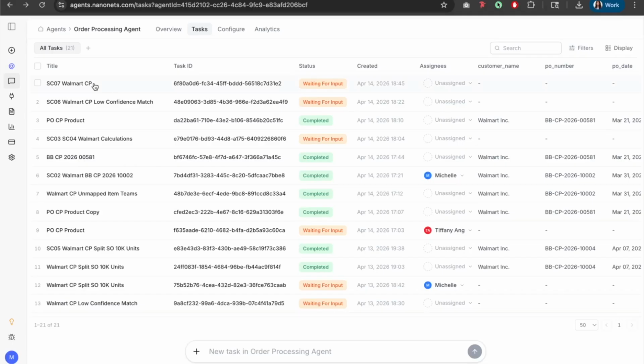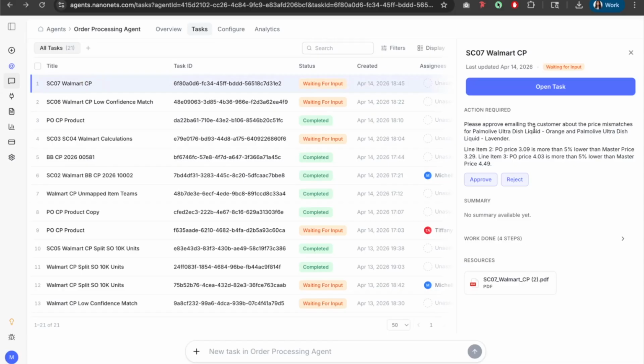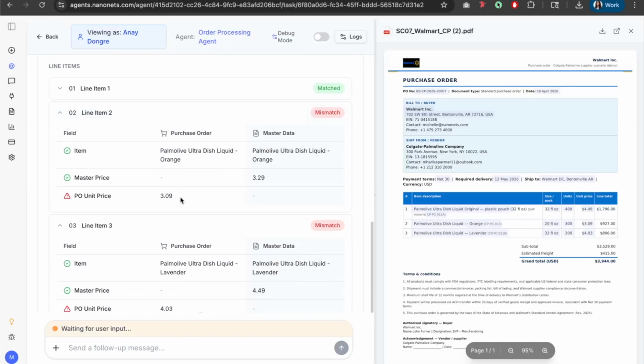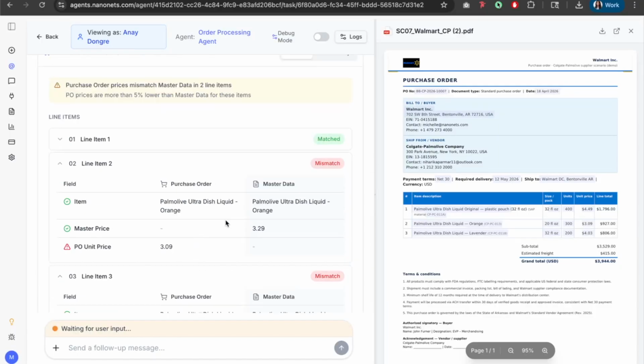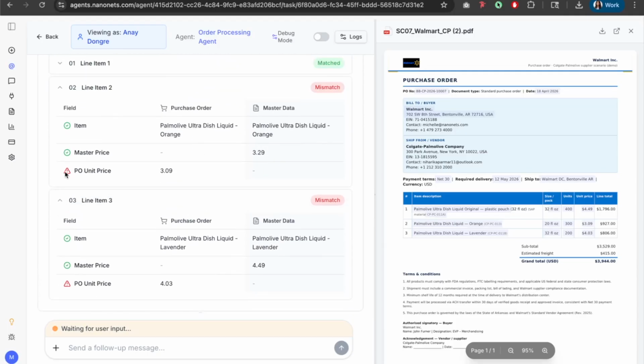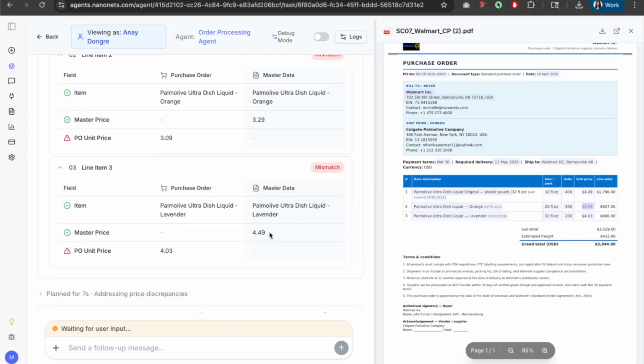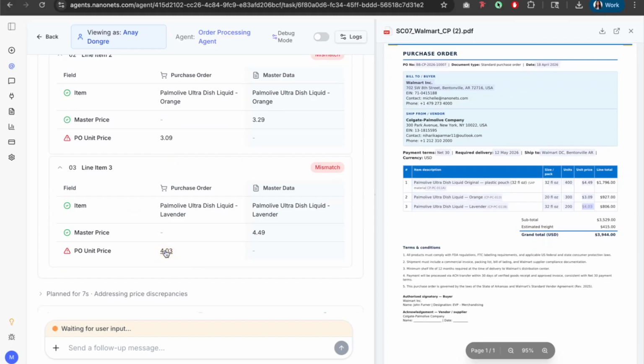Let's now look at an example where there is a discrepancy in the price sent to you in the customer purchase order versus the price you have on record in SAP. In this case, the agent has stopped and let me know that there is a discrepancy. On matching the item prices in the order to the item prices in SAP, it found two discrepancies. One of the items matched within the acceptable threshold. The second item, we see that the product price in SAP is 3.29 and the price on the PO is 3.09. Similarly, for the other product, the price in SAP is 4.49 and the price on the order is 4.03.